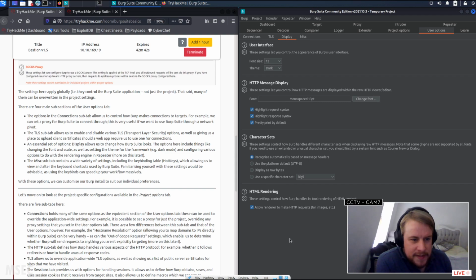Alright, the Misc sub-tab contains a wide variety of settings, including the key binding table hotkey, which allows us to view and alter the keyboard shortcuts used by Burp Suite. Familiarizing yourself with these settings would be advisable, as using the keybinds can speed up your workflow massively.